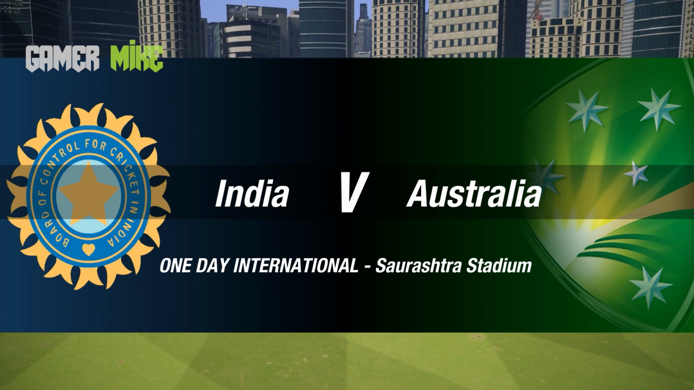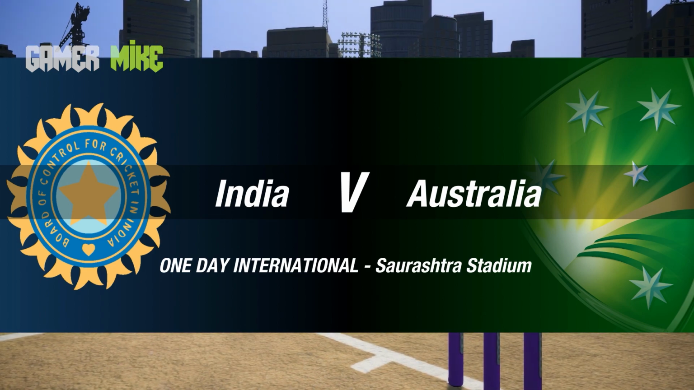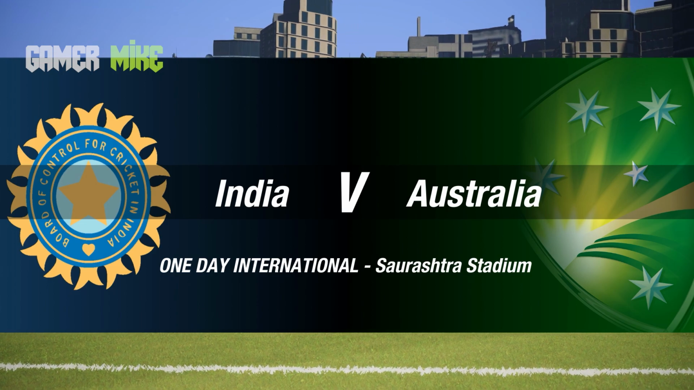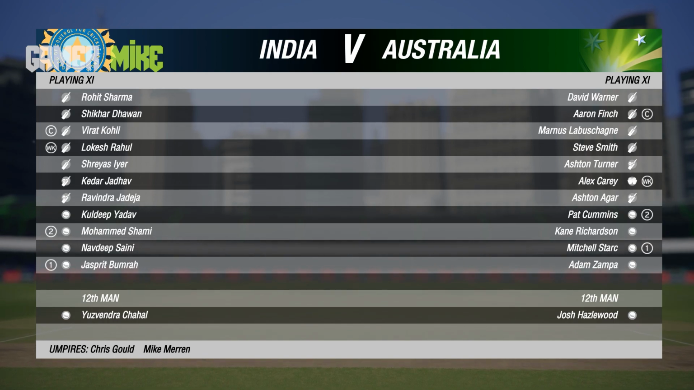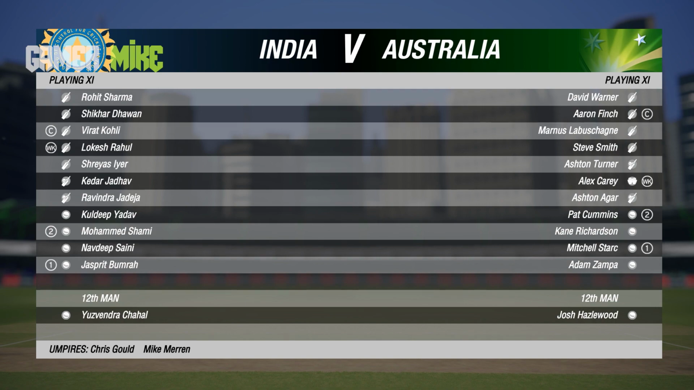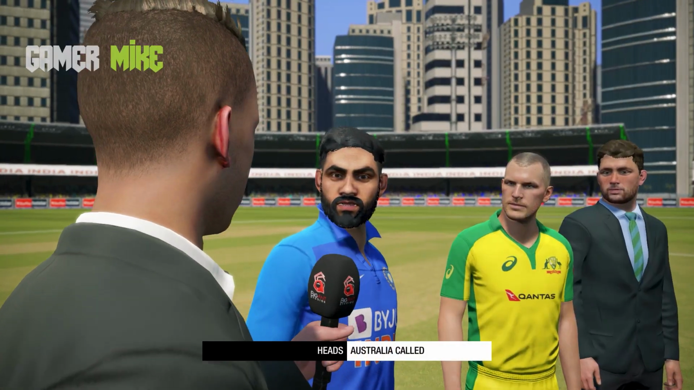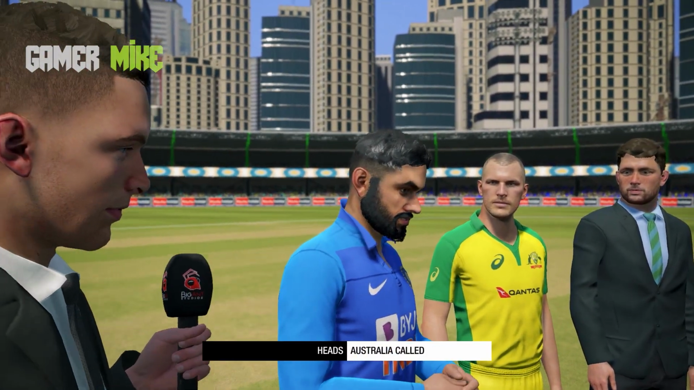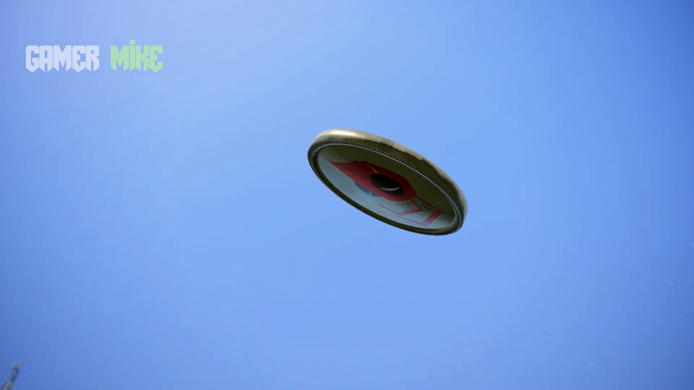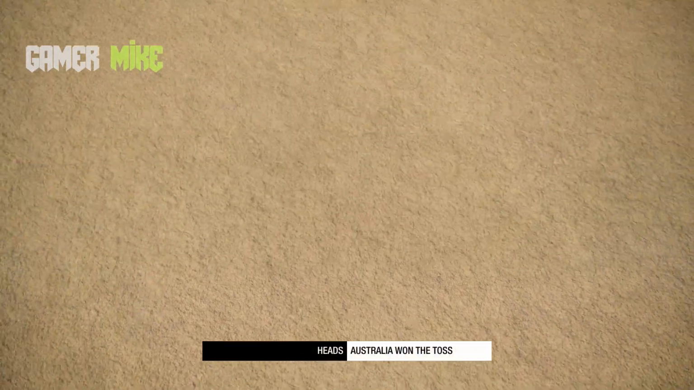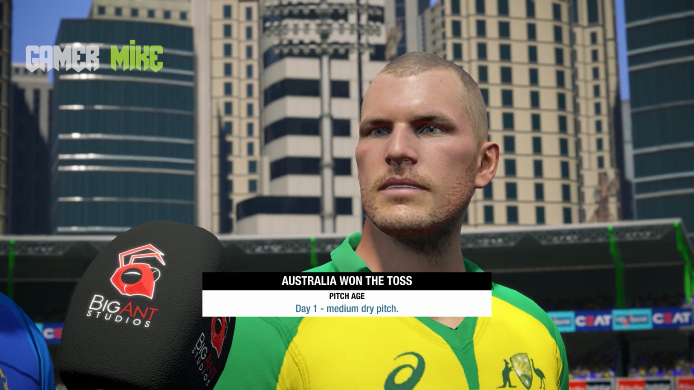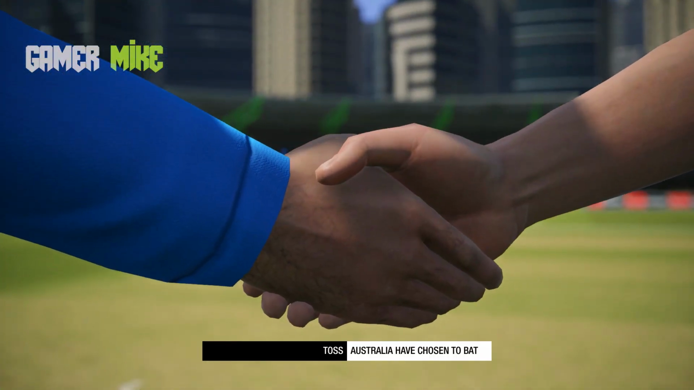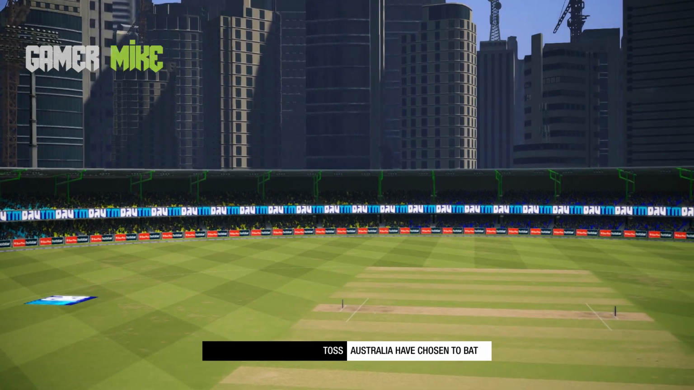Hello and welcome to Rajkot Saurashtra Stadium. This is the second Paytm One Day International between India and Australia. You can see the playing 11 of both the teams. There's a change in the Indian lineup, and Australia is keeping the same as the first One Day International. So it's time for the toss. Both the captains as usual are on the pitch, and Australia has called heads, and Virat Kohli tosses up the coin, and Australia has won the toss. Let's see what they're gonna choose. They have chosen to bat, same as the first One Day International.